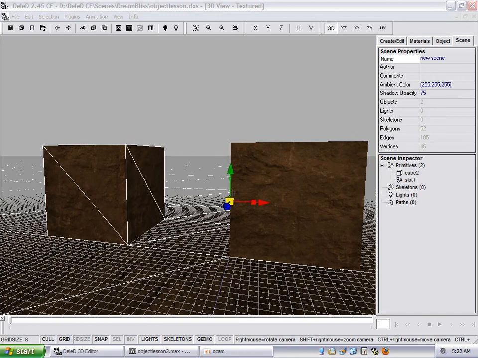In this lesson, which is more of a demonstration, I'm going to give you an idea of the units and sizings between Sandbox, Max as set for Unreal units, and DeleD.